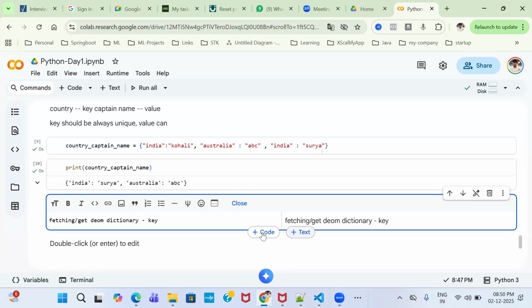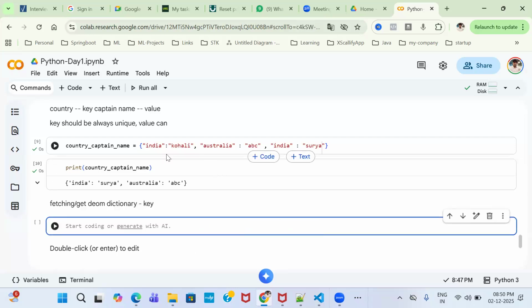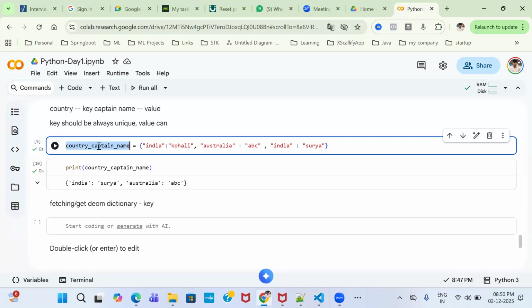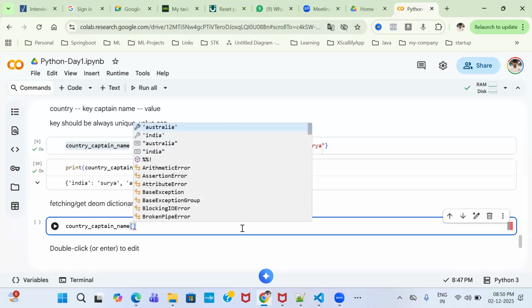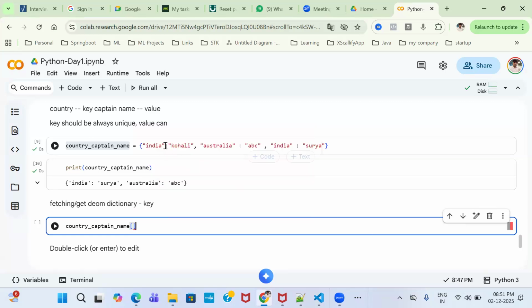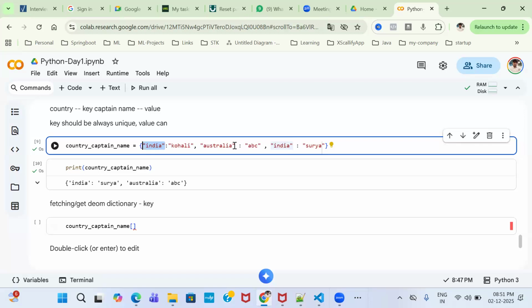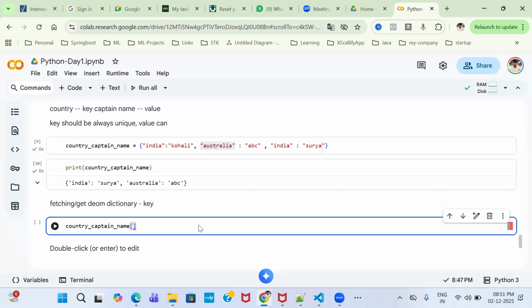Remember that. Let me give an example. Suppose I want to pull India from this dictionary. I want to get the India item; for India, I want to know who's the captain. How to pull something from a dictionary? You use the dictionary variable name, then square brackets, and inside them you have to give the key name. What is the key name here? India is one of my keys, and Australia is another, so you have to give the key name here. Like this, suppose I'm giving India.